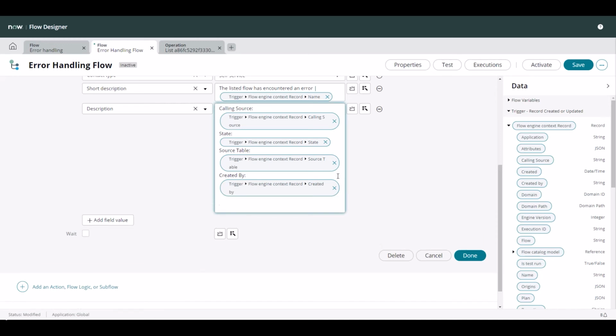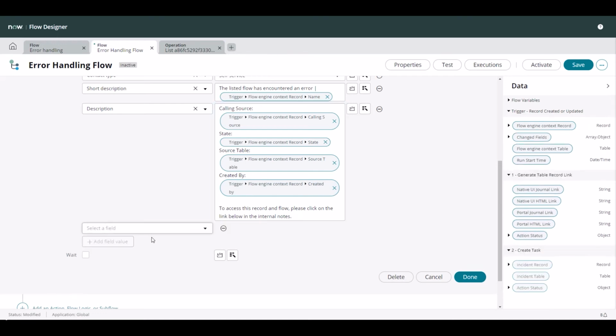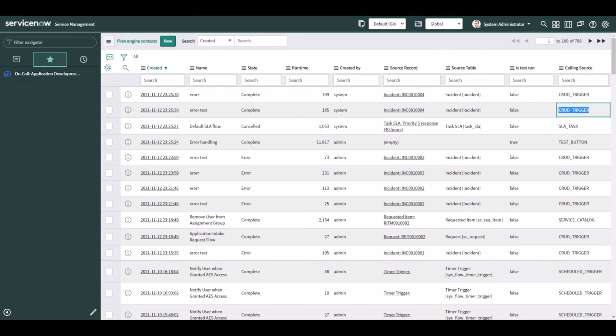And then what I normally do is, let's just say, to access this record and flow, please click on the link below in the internal notes. And then you guessed it, I'm going to put one more thing in here, and it's going to be our work notes. And how am I going to get the link to this particular record where the flow is going to sit on this table? Say this one, for instance.